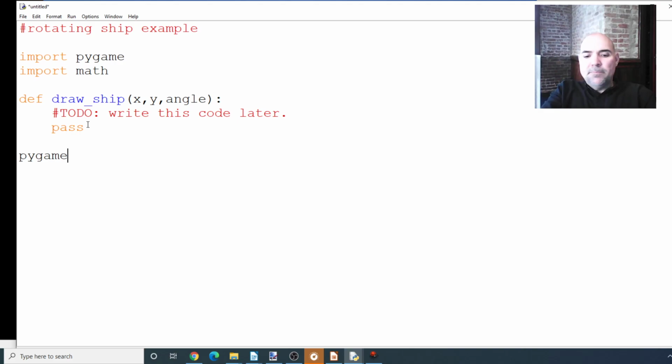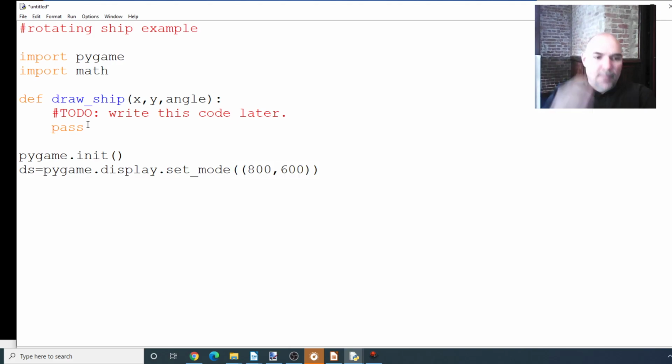So we need pygame.init. Obviously, if we're going to use Pygame, we also need to create the display surface. So I'll just call it ds, pygame.display.set_mode. And I'm repeating all this over and over again so you guys get used to thinking of that and familiar with it. All right, so we've set the mode.